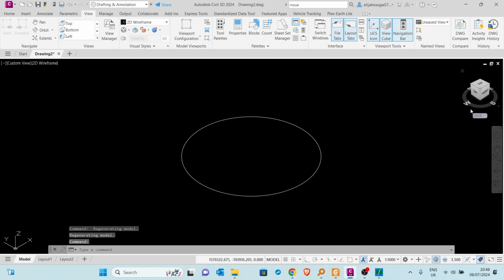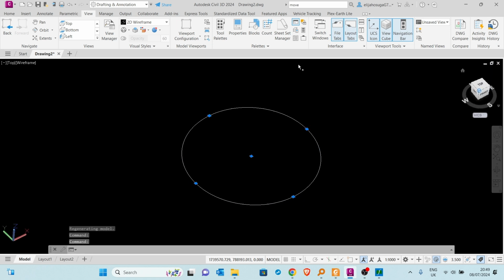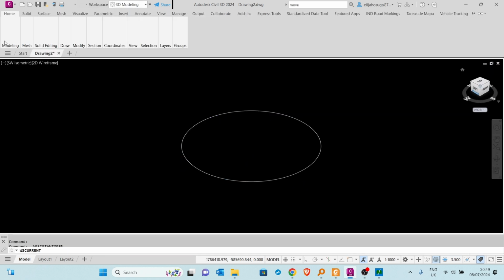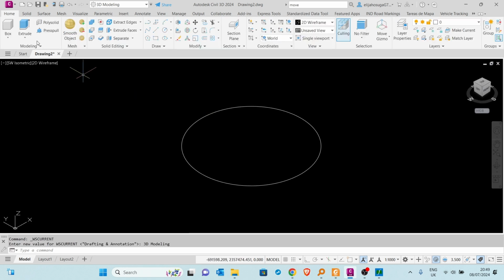So once you're done viewing or rotating something, you can go back to top. But most of the things that need rotating, it's either you're in Civil 3D or you're doing these kinds of drawings here. So mostly in 2D drafting, you don't need to rotate your drawing.